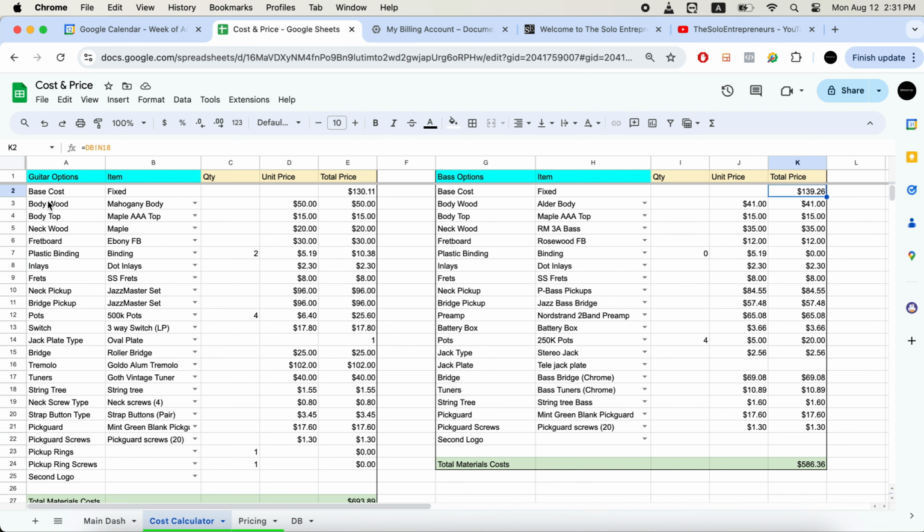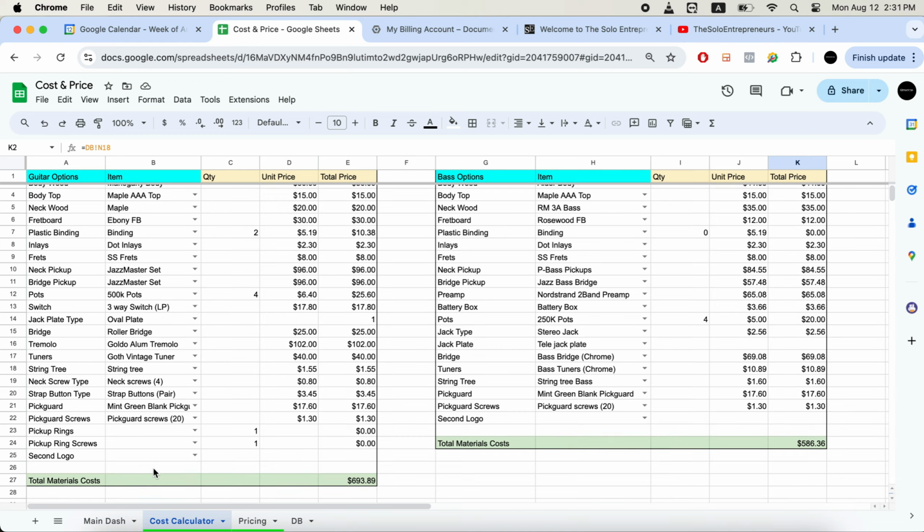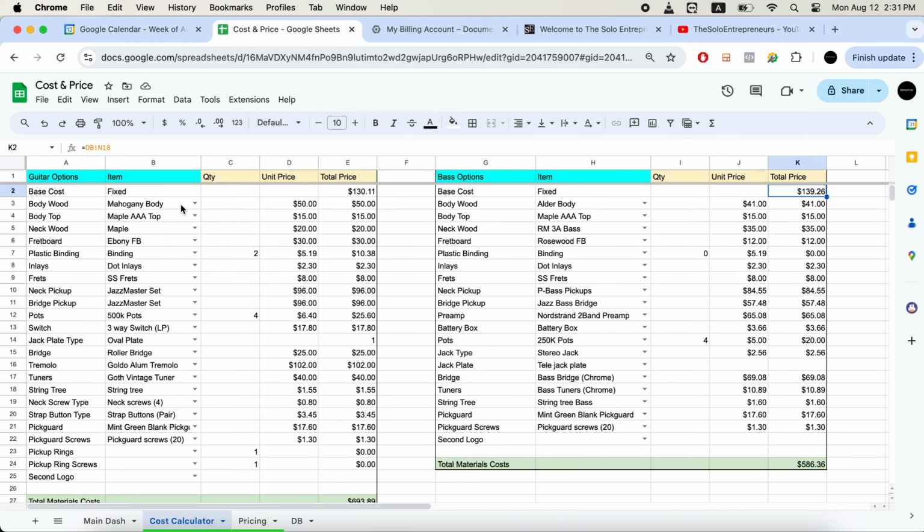And here you have all of the options that you can put in the manufacturing of a guitar. Let's say you want to make a guitar with an alder body, and you will see that now you have 41 bucks for that alder body. If you want to change it to mahogany, it'll change that. If you're gonna make a guitar with a maple neck, there you go. If you want to use roasted maple, it'll be higher.